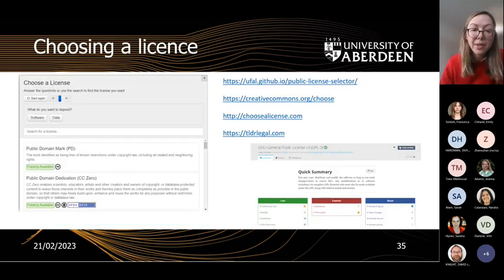There are also some resources that I've found that are really useful here as well. Public License Selector asks you a series of questions and comes up with the best license for your situation. Choose a License, again, asks what kind of license you want, and gives a really good summary of all the licenses available. So it's a really good one to learn from as well.